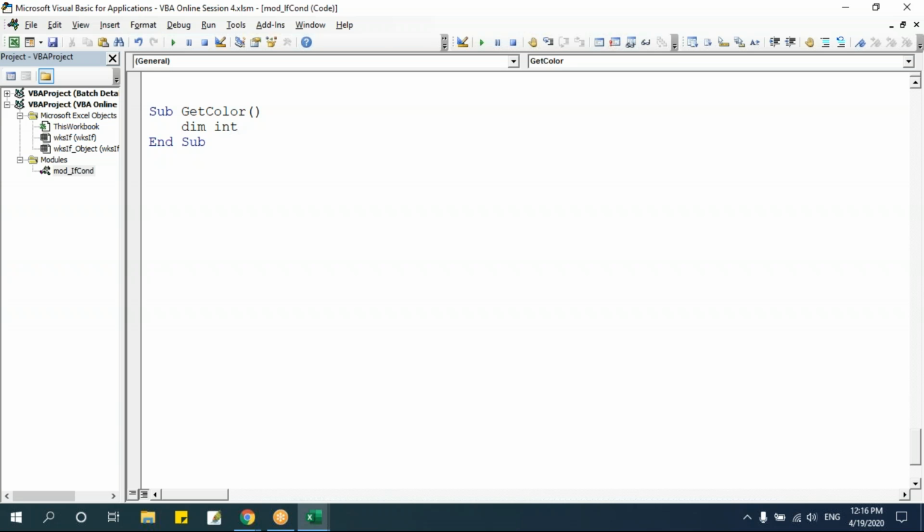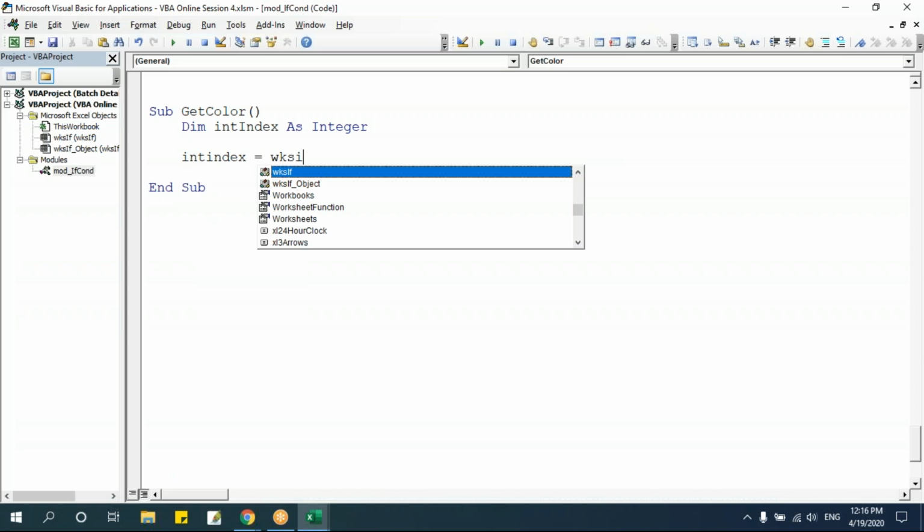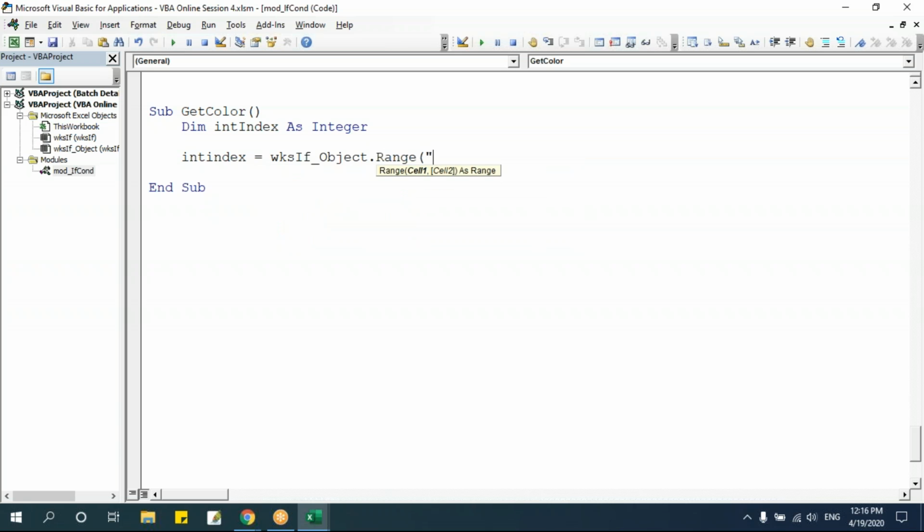Say dim int index as integer. I'll say int index. I can take byte, but still I just took this index. WKS if object dot range of n3 dot value. Okay. Now I'll say if int index equals 1, then else if int index equals 2, then else Endif.